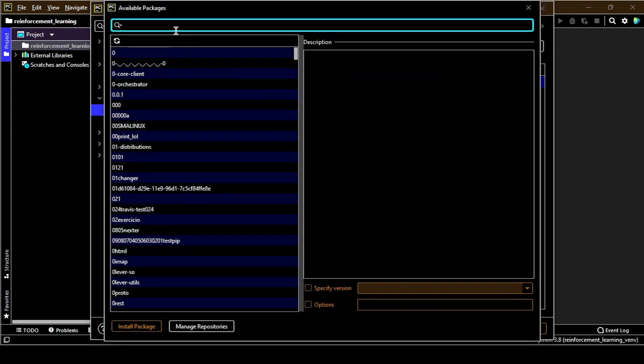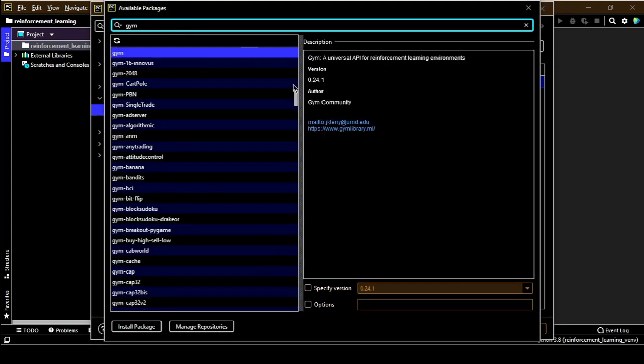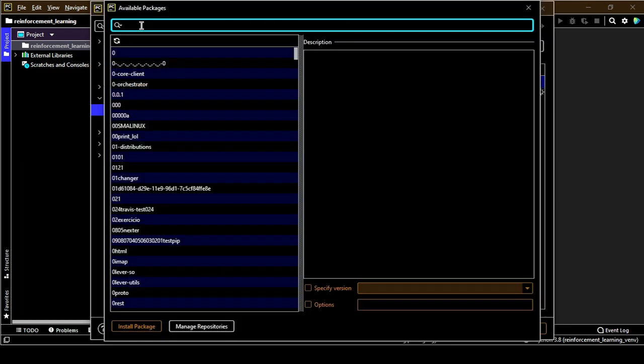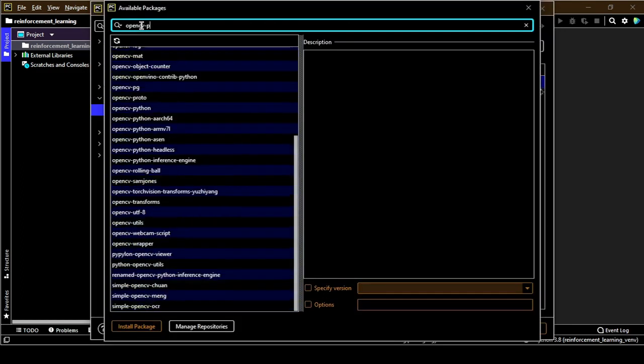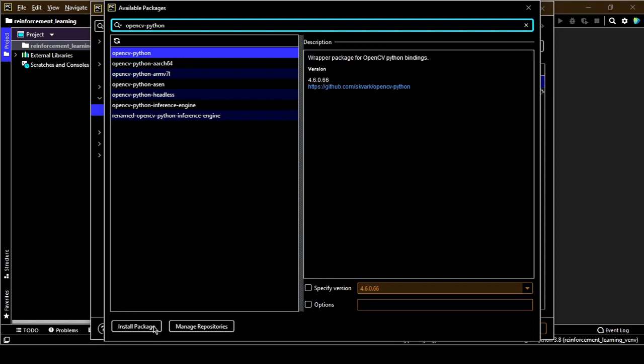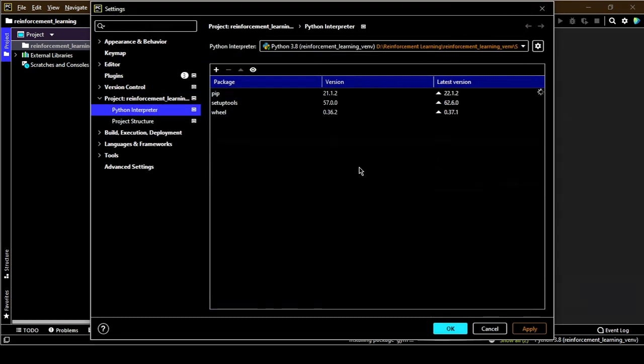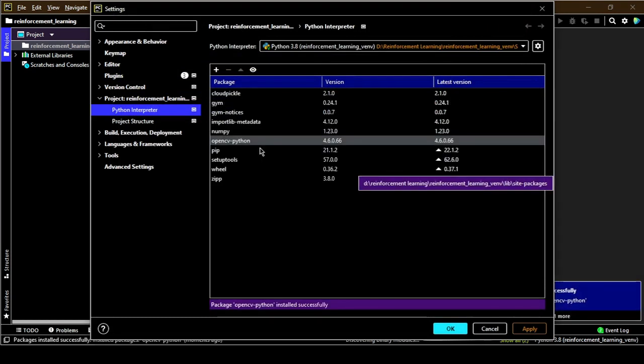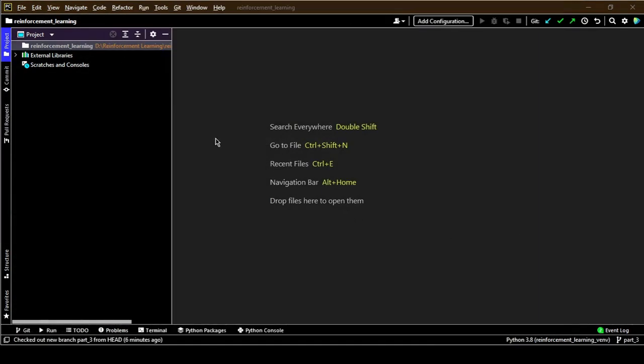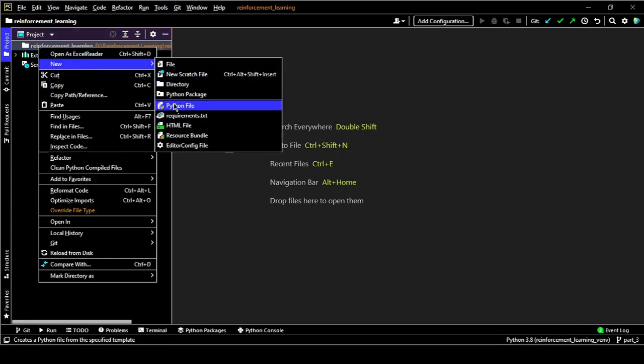The first one will be Gym. We'll need Gym, which is version 0.24.1. The next one we'll need is OpenCV Python, just to render some visuals. And probably from OpenCV Python, we'll get NumPy. So let's wait and watch. All right, so we do have our packages, Gym, NumPy, OpenCV Python, and we'll see down the road if we need more packages. All right, so let's start by coding a random agent, an agent which behaves completely randomly.